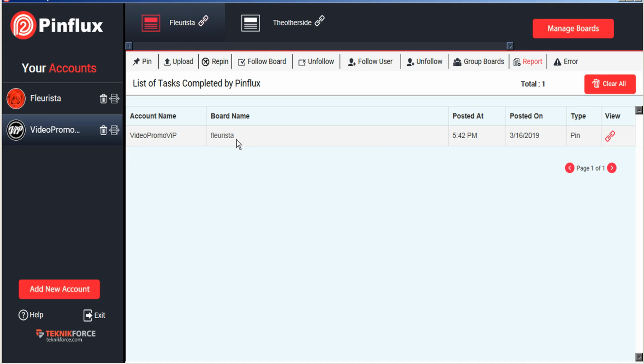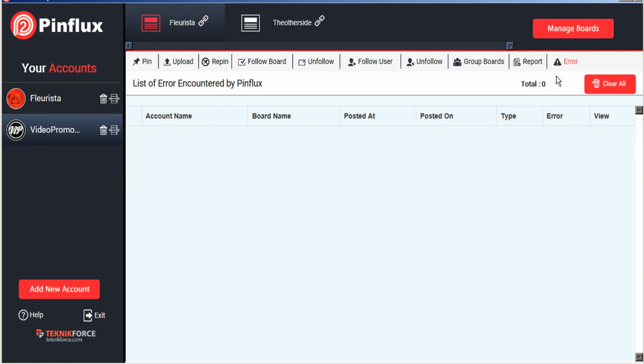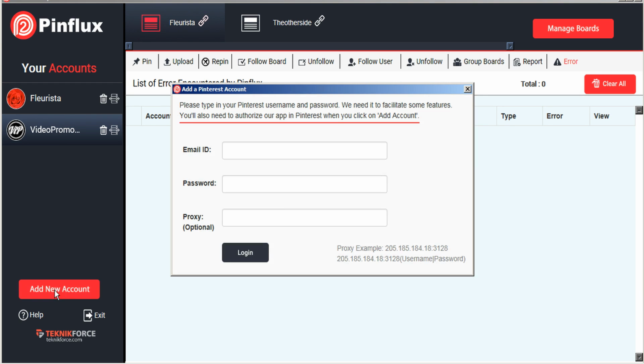It manages all of your activity in detailed reports. And in case of problems, there's a detailed error tab as well to keep track of that for you. So to get started, you can add your account, and this requires your Pinterest login information. If you're using a proxy, you can enter that information here as well in the following format.